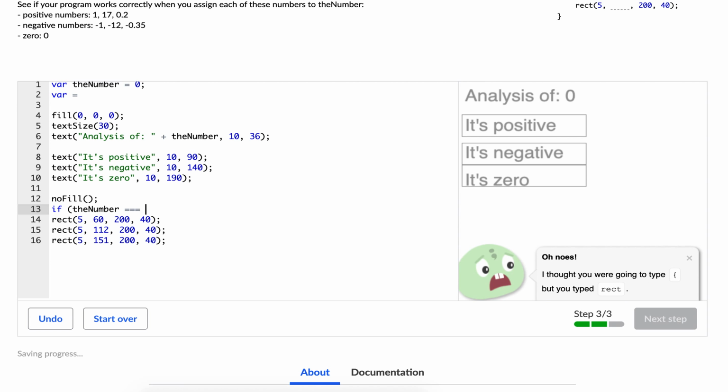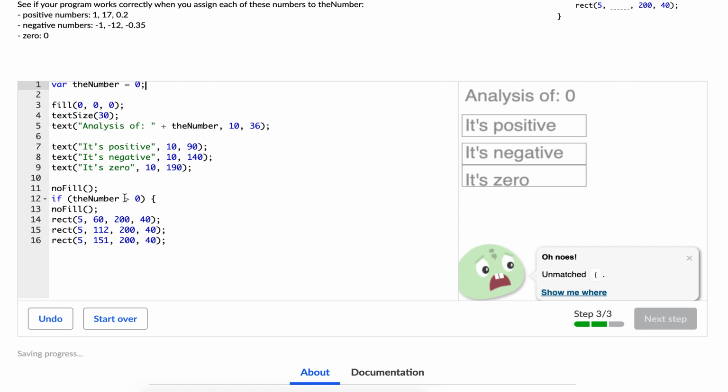Number equals 3 times. In fact, actually that's wrong. It should be this. And then 0. We should make it no fill. No fill. Then we did that. Oh, we forgot the semicolon. We still can't end the line. Let's just delete it. And here. Let's make it that.